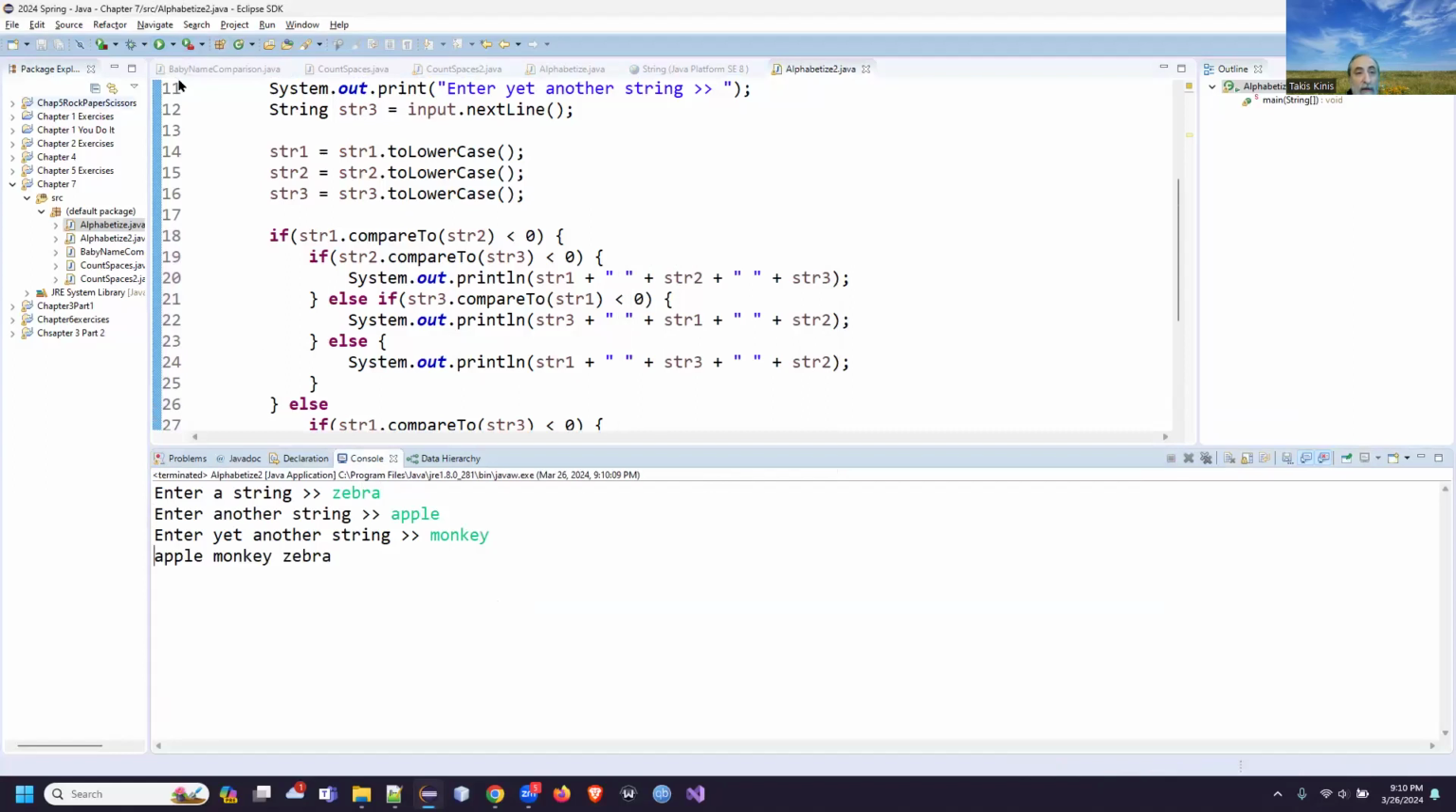All right, let's try another one. I don't know, rabbit, television, carrot. I'm just coming up with random words. So far, so good, right? It's gotten it all in the right order.